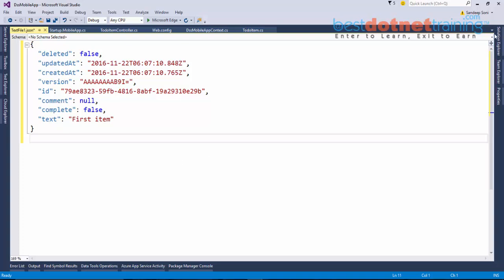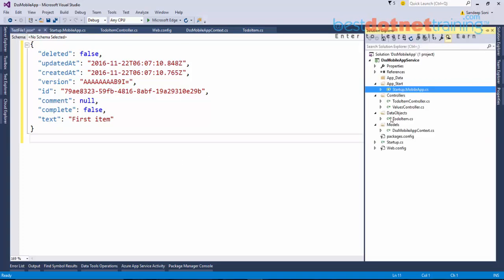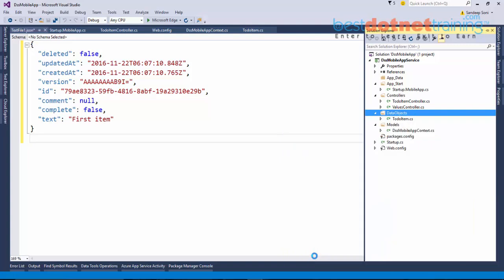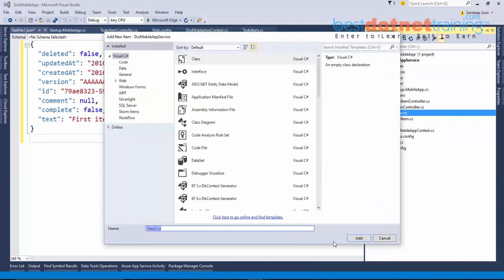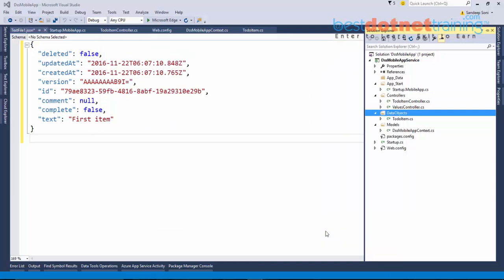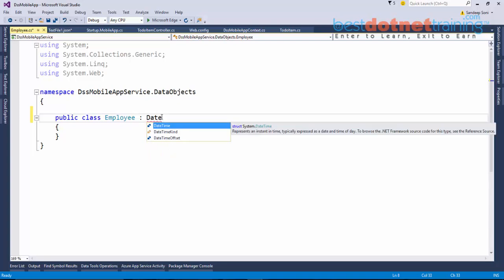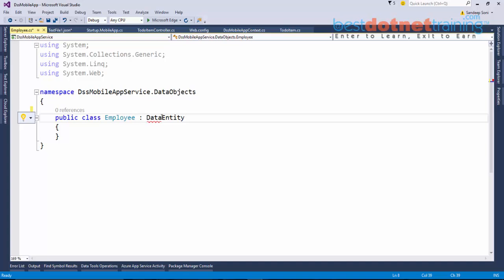But before that, let me also show you one small thing. These are data objects. Now you can actually add one more data object here. Add a class. You can give any name to your class. Let's say I call it as Employee. I want to manage employee data in the database. And here also I'll inherit from EntityData, which is in the namespace.